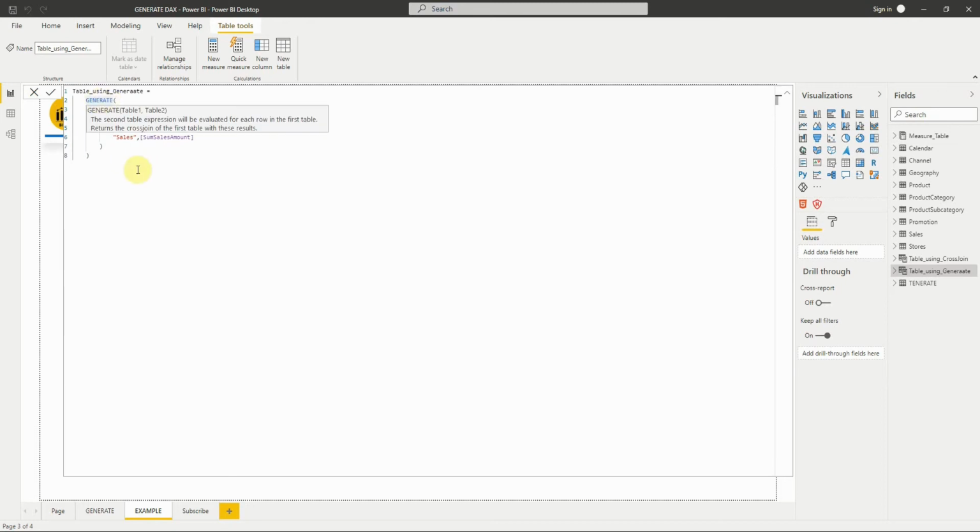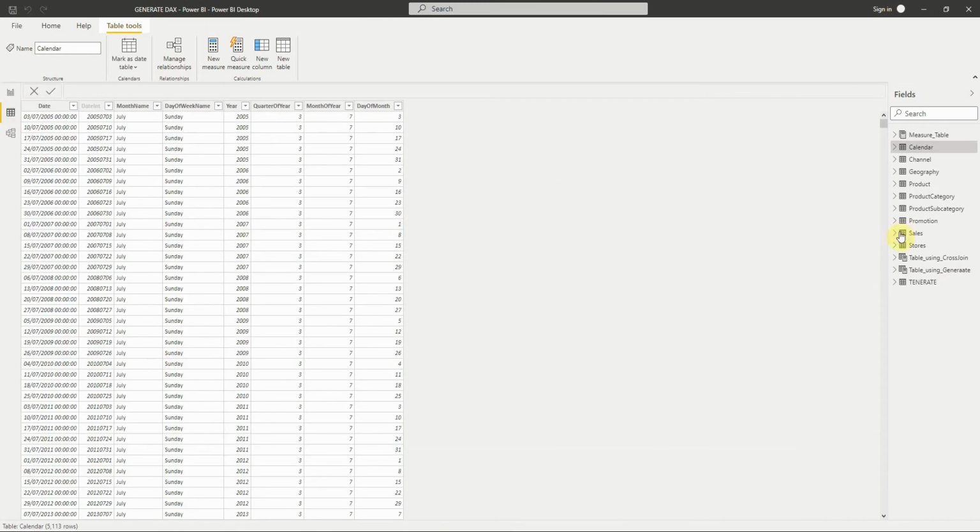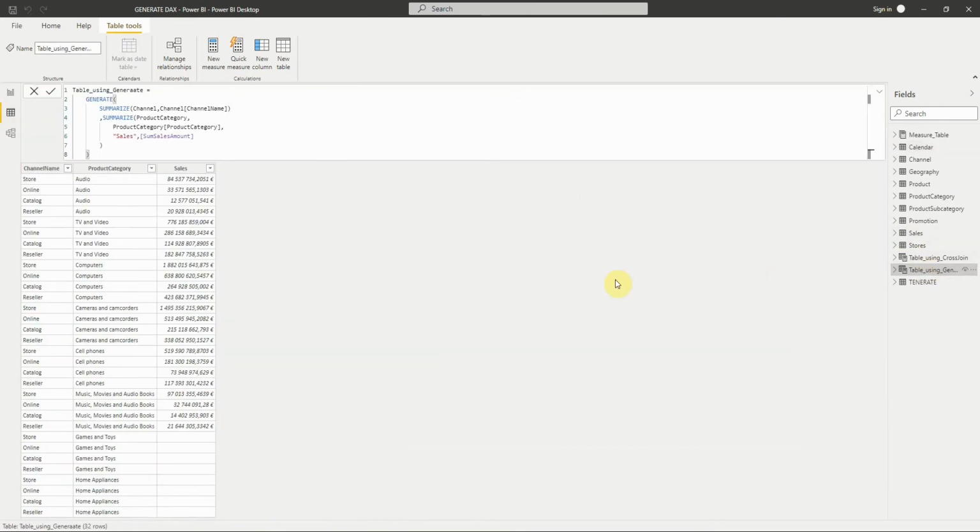So that's it. Now with the GENERATE function, the second table will be evaluated in the context of the current row from the first table. So let's see the result. As you can see, we have the summary table of the sales by channel and product category.